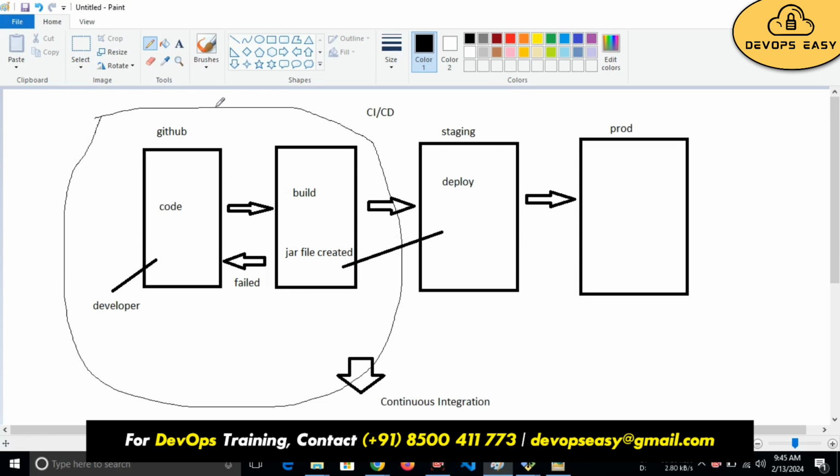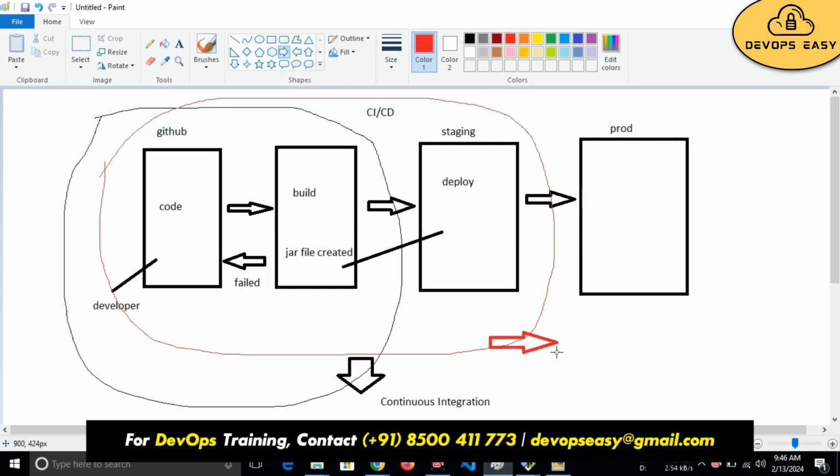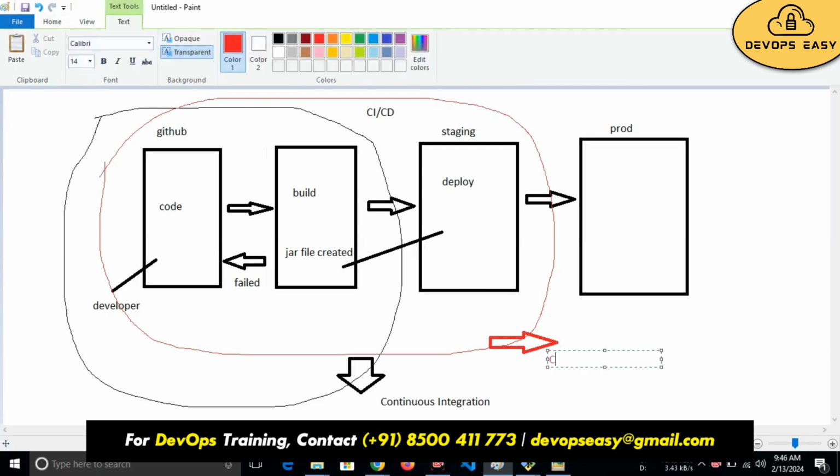Okay, I will take another color, it will be better. Okay, I will take green. Green is not visible. Red.